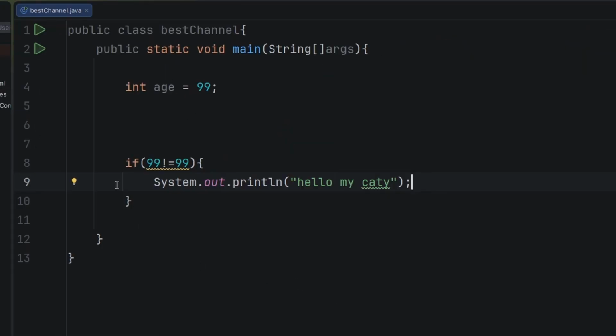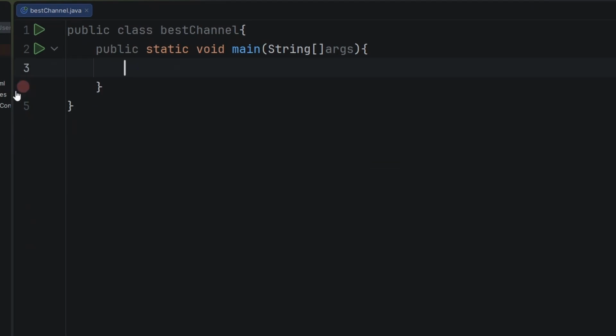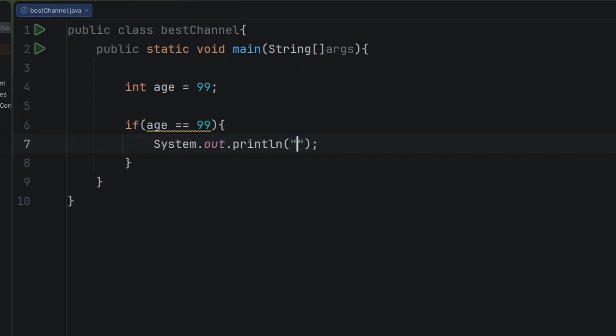I will teach you a very fast trick. Let's go and see what the trick is. We write integer age equal 99. If the age equals 99, please write A.